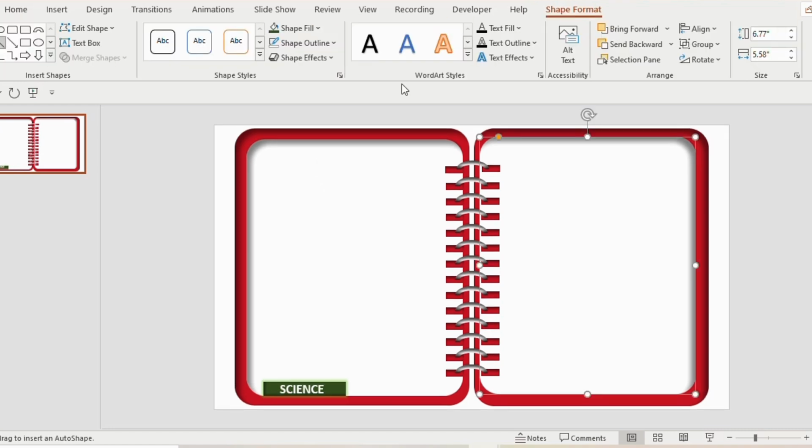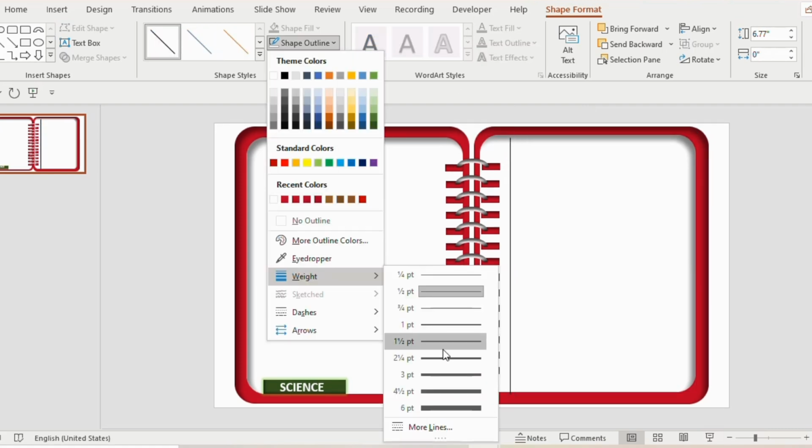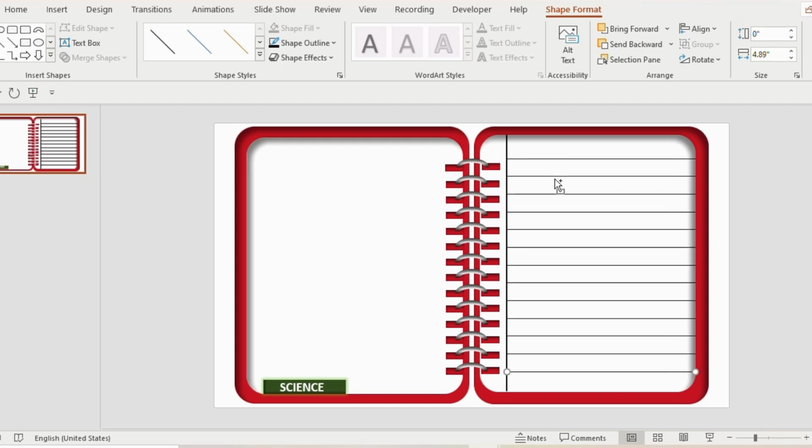Now we want to draw the lines on the notebook. So click on the lines option and draw vertically. Give a black color to it. Now make the width of the line to 2 1/4 points. Draw a horizontal line and give it a black color. Duplicate the lines using Ctrl D till the bottom of the slide.